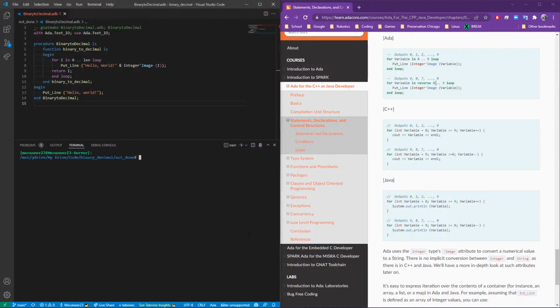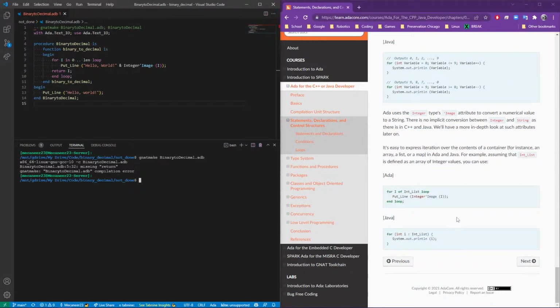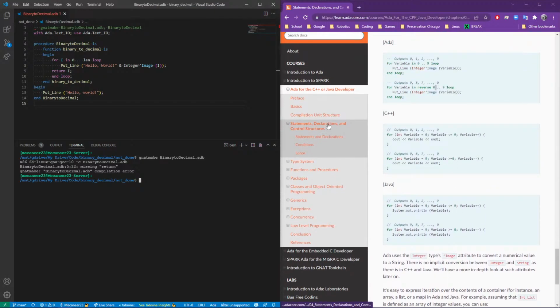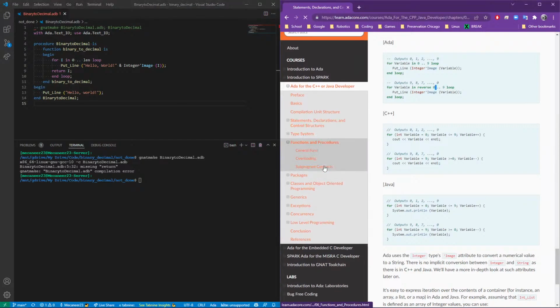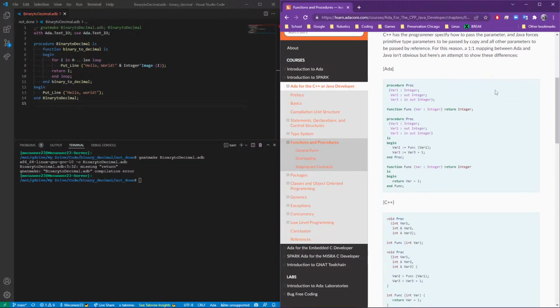And let's run that, make binary decimal dot adb. Okay. So line 5, it says we're missing a return. I don't know where we need a return. So I'm going to look at functions and procedures. This is really good documentation, by the way. Like some stuff is just not anywhere there.